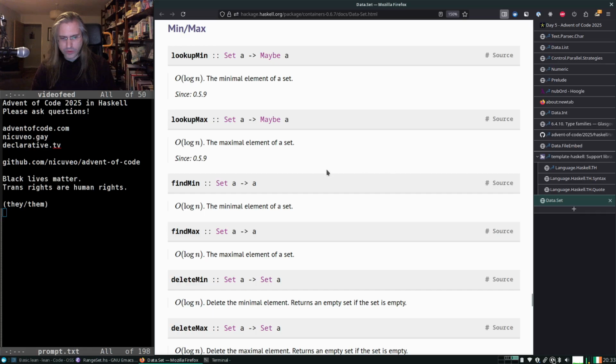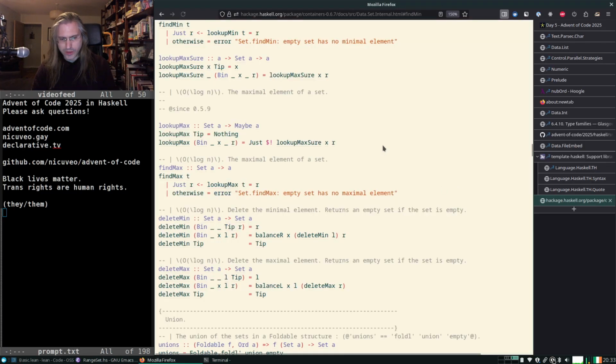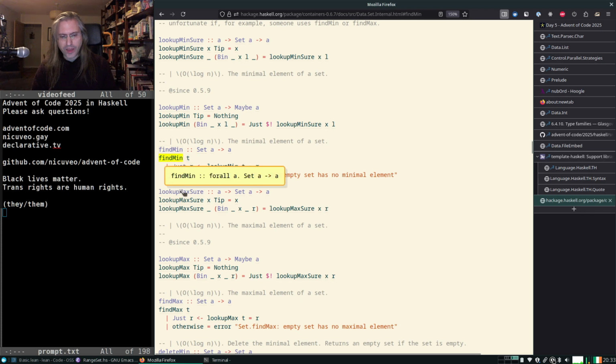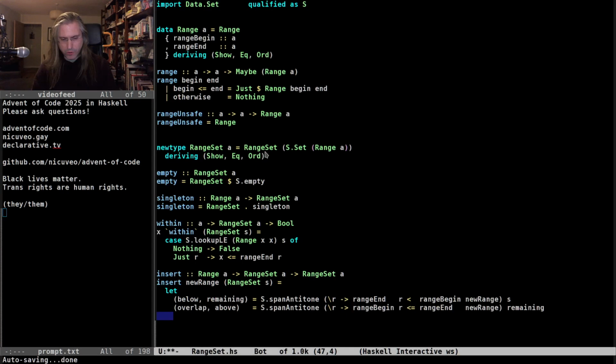I suppose since there's a lookup min that gives me a maybe and a lookup max that gives me a value, I assume the find min gives me a... yeah, okay. So the find one panics in the case where there's no element. So I want to do a lookup.